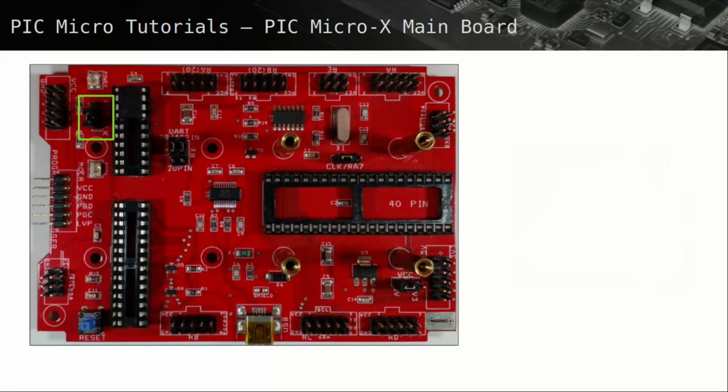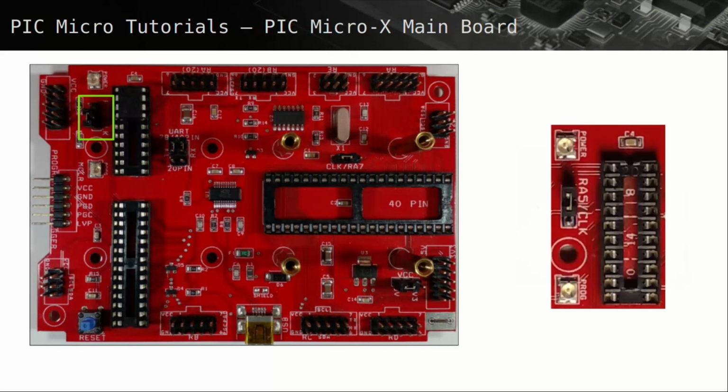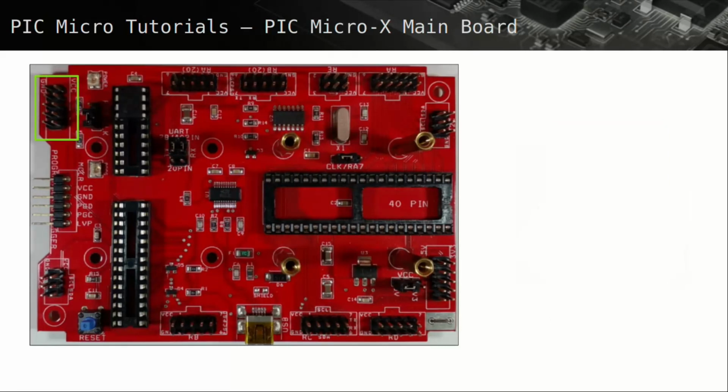There is also a selector CLK RA5, which is used to select either CLK for using the onboard 8 MHz oscillator or RA5 pin. If RA5 is selected, the device's internal oscillator needs to be set up. This selector is used for 8, 14 or 20-pin devices only. There is a header for ground and VCC if required. There is a 6-pin programmer debugger header connection.